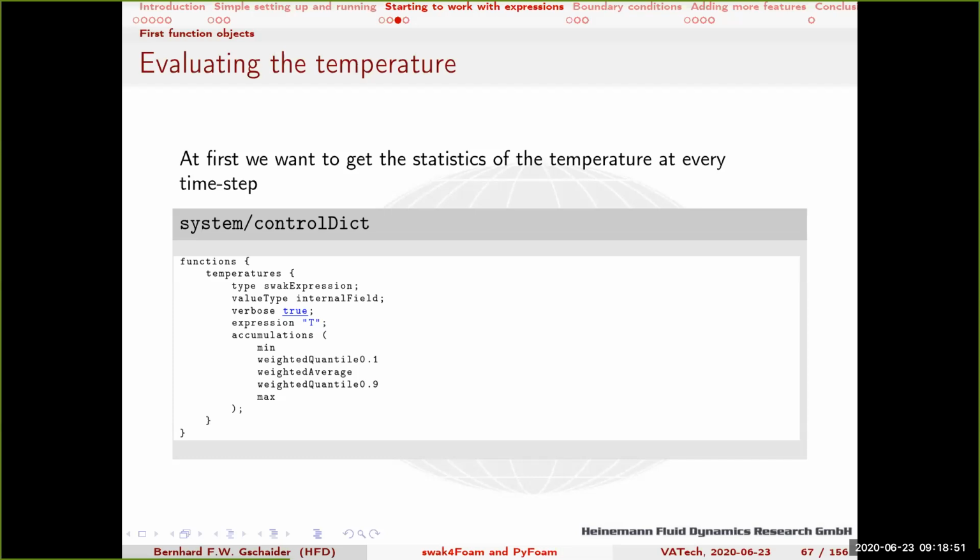I say, okay, take the field temperature. Now the fields can be potentially rather large, and we don't want to write out 10,000 numbers. We want to boil them down to 1 or 2 numbers. And boiling down to 1 or 2 numbers is called accumulations in swak4Foam. There are a number of accumulations. Here I specified 5 of them. I said, okay, take the minimum, take the maximum, and the one in the middle is easiest to understand.